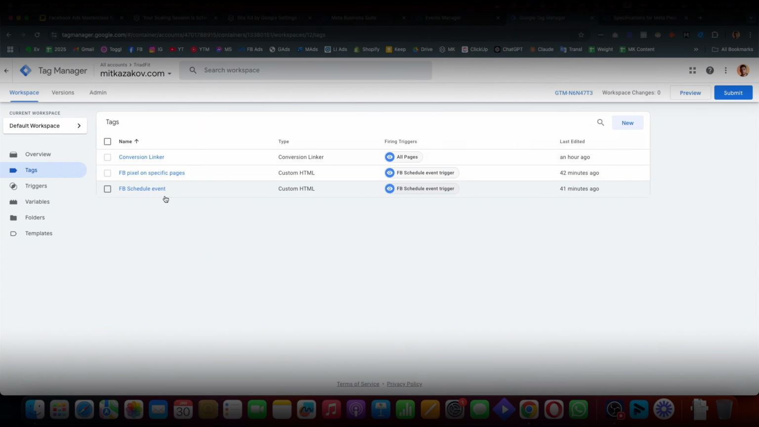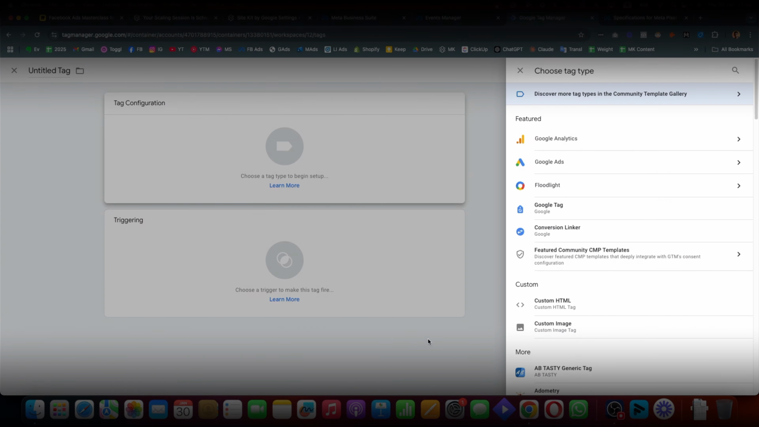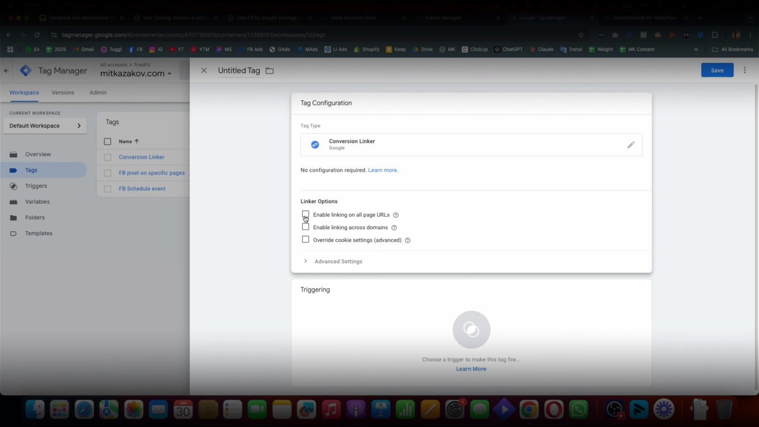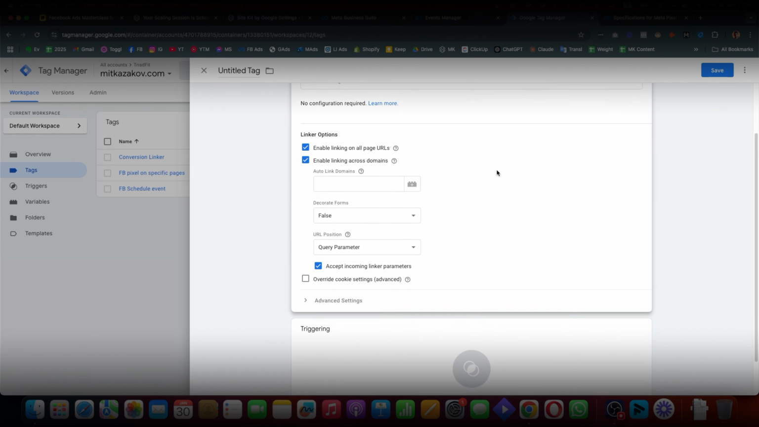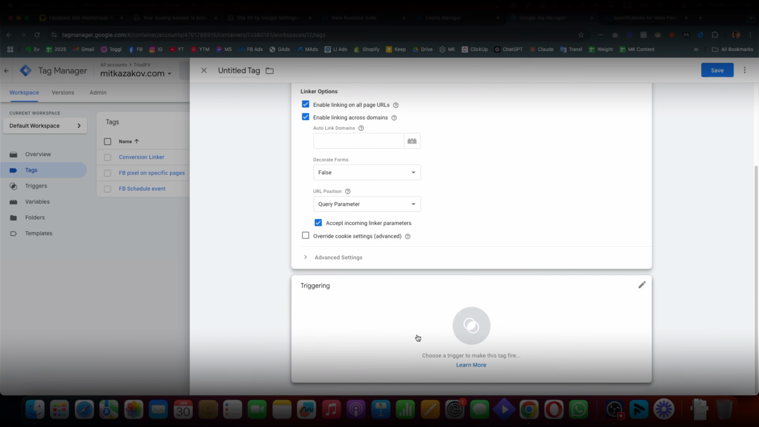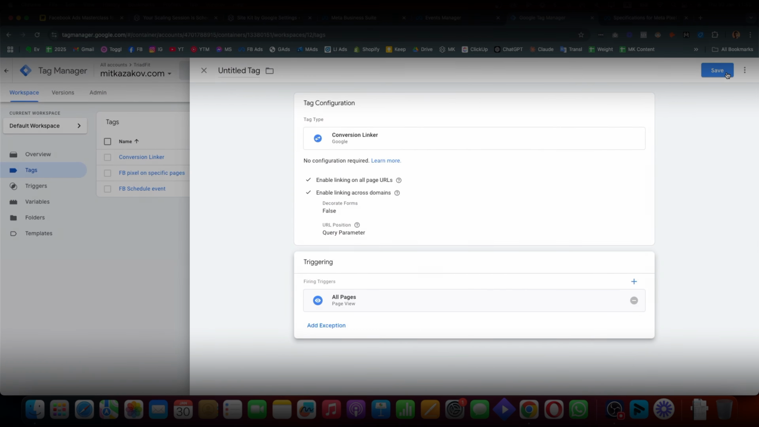So the next thing you want to do is you want to install conversion linker tag. I've already installed mine, but I'll show you how to do that. You just click new, you click tag configuration, you choose the conversion linker. You want to choose these two options, enable linking on all page URLs and enable linking across domains, in case in the future you have several domains you run traffic through. And then under trigger, you just want to choose all pages. This will exist for you by default. Choose all pages, then click save.